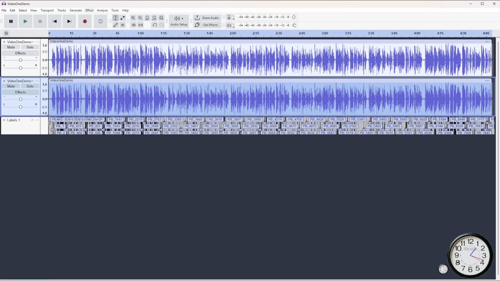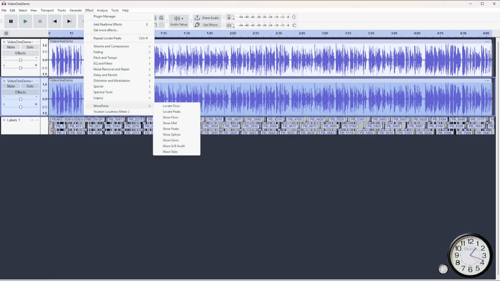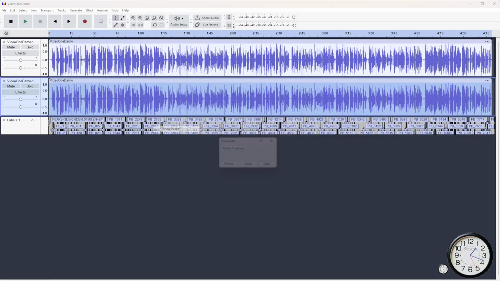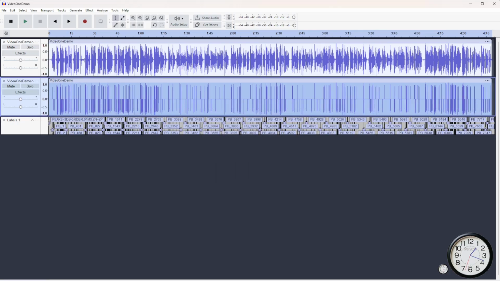In this locate run, the track does not change, but by applying Analyze WaveParse Label Peaks, we turn that list into a label track for the peaks. Then Show Peaks does the reveal. There they are, every peak that rises above the -3 dB limit.